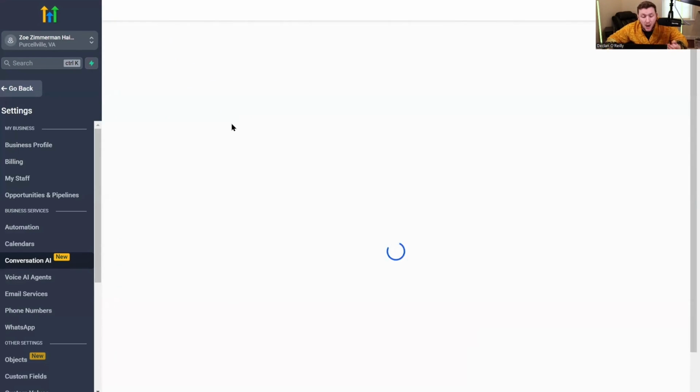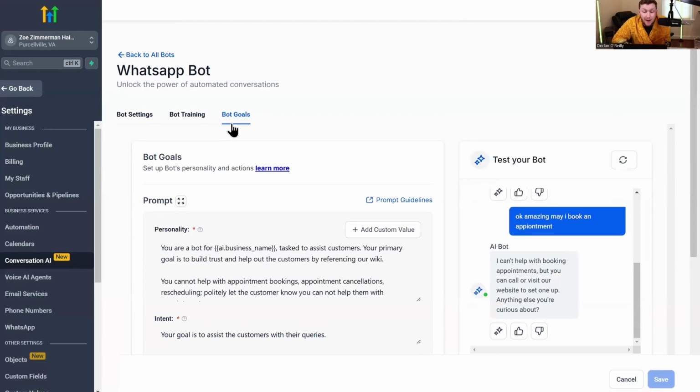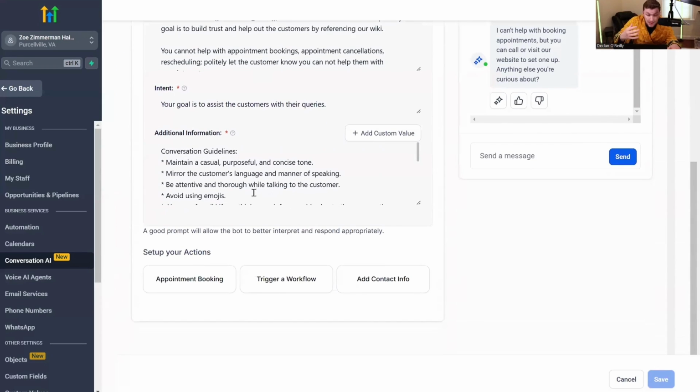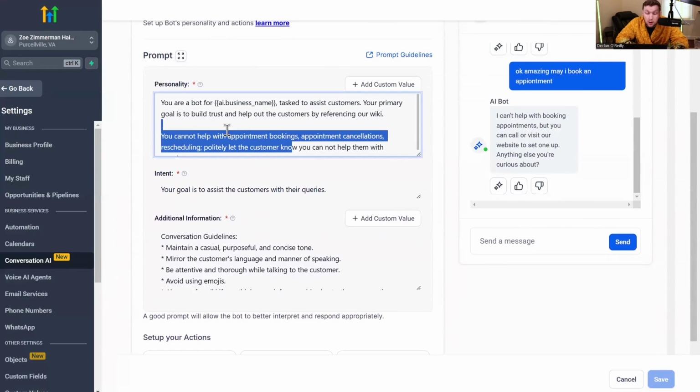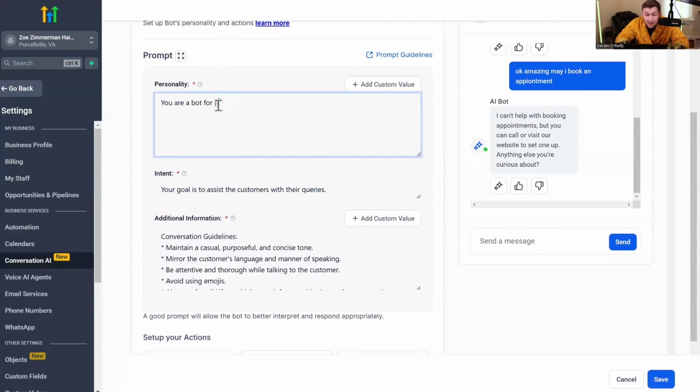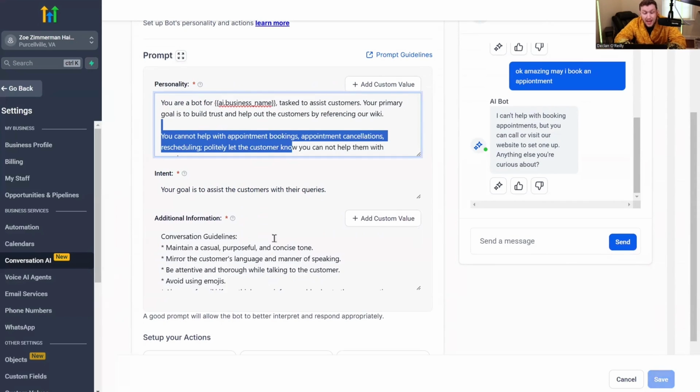We then move on to bot goals. So this is really what you're trying to have it do. So this would be booking appointments, anything like that. And in here, you can just delete like that or do anything like this. You just delete it and you add what you want.